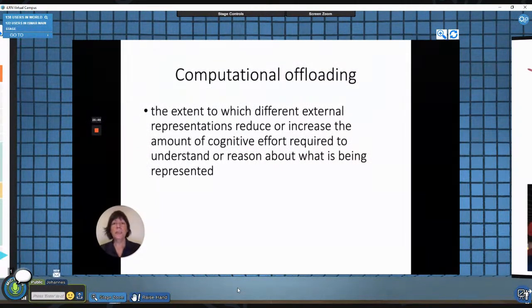And this refers to the extent to which different external representations, this could be animations, it could be VR or AR, and the way in which they're designed can reduce or increase the amount of cognitive effort required to understand or reason about what's being represented. And I spent a bit of time trying to operationalize this notion of computational offloading as design principles.